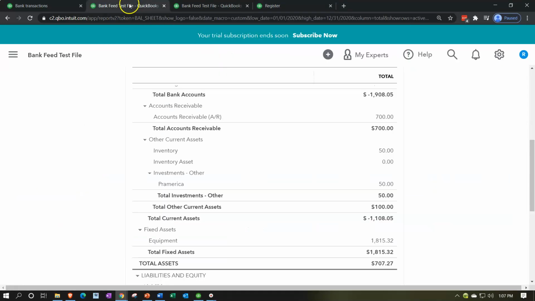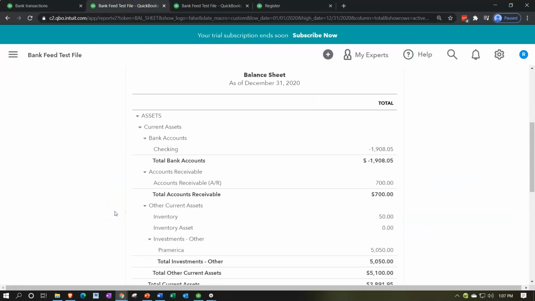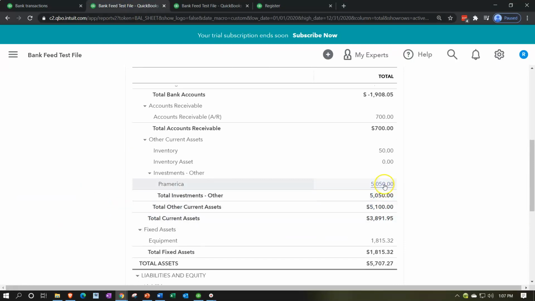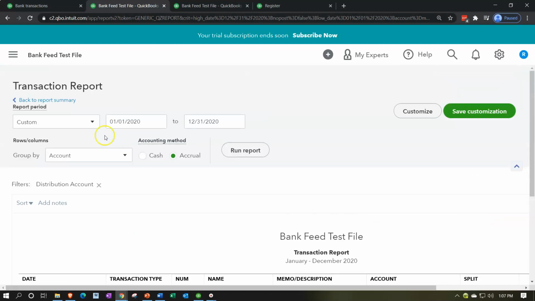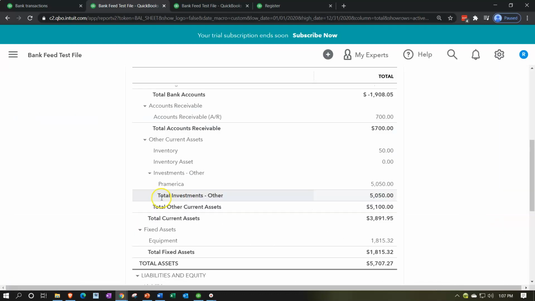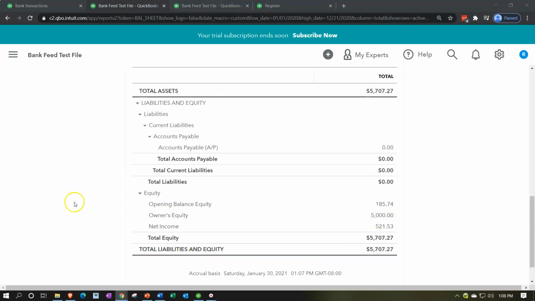And then we'll go back to the balance sheet and check it out again. Let's run it again. And so now we're at the 5,050. We entered this transaction here. There's the deposit. Other side going to the equity account, which we could see down below. So there's going to be the increase in the owner's equity for it. So now we have it on the books.